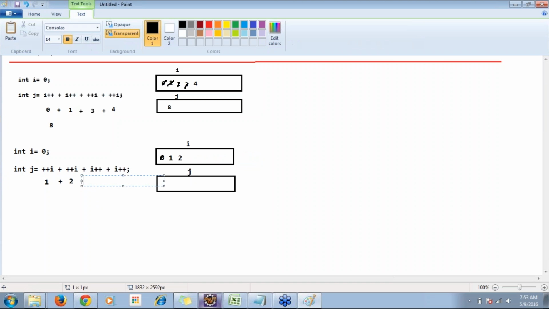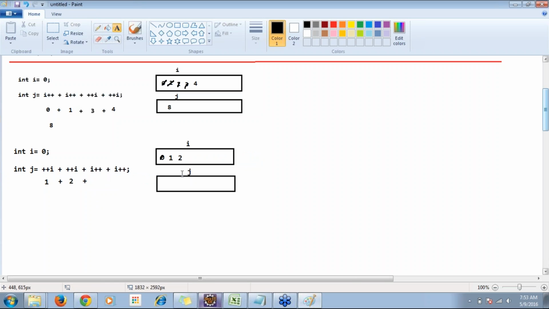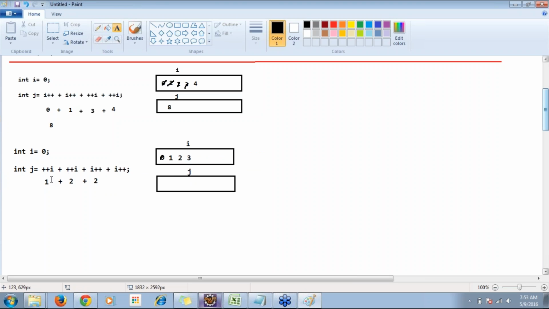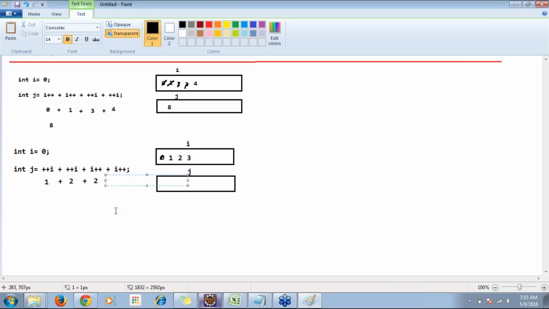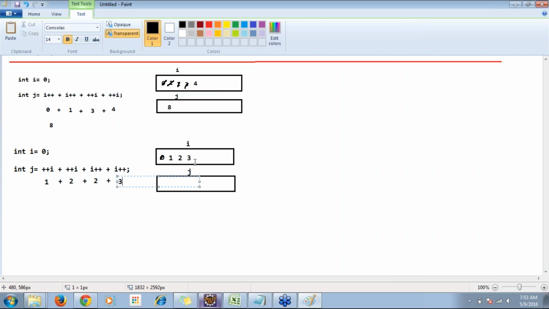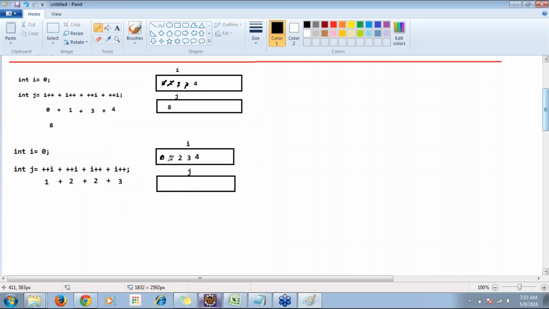Then plus I plus. I plus means what? First take the I value, then increment the I value. Okay, so what I'm doing, when a plus comes first, I increment the memory location, then I take the I value. If I comes first, I take the I value, then only I'm incrementing the I value. Then I plus plus means what? What is the I value right now? It's 3. So 3 will be taken. Then after that increment the I value by 1, that will be 4. So finally the I value will be 4 for me.